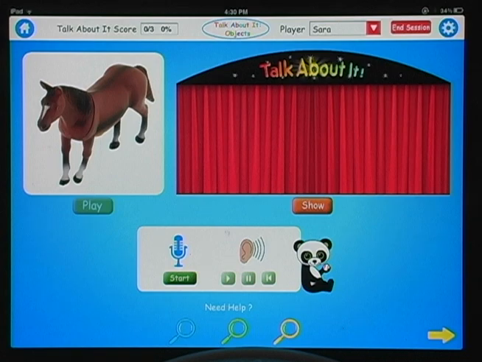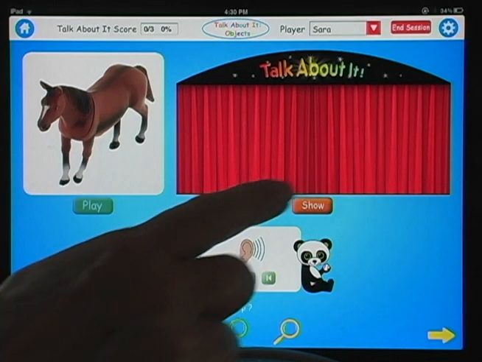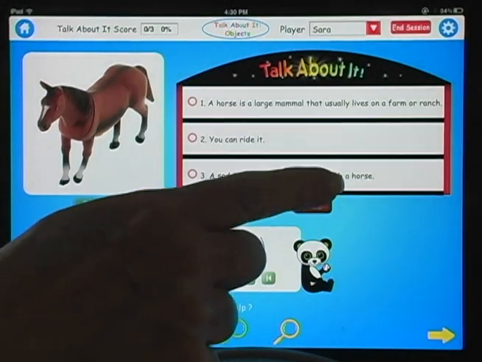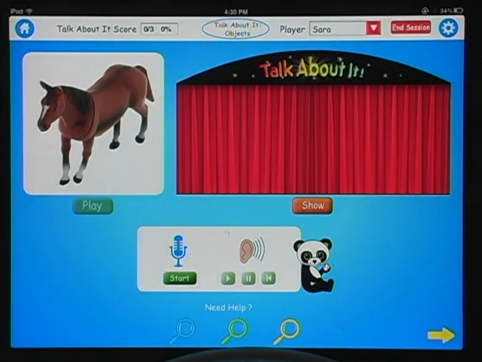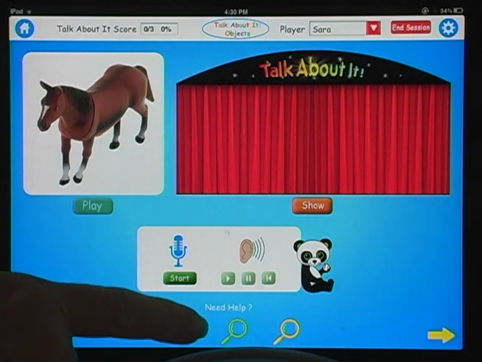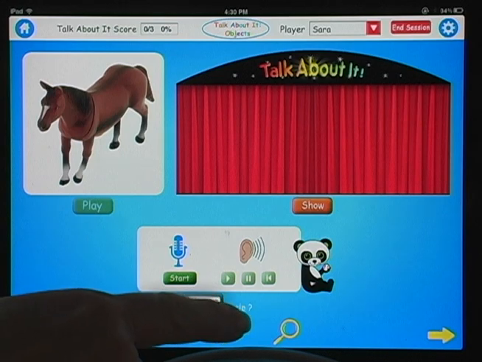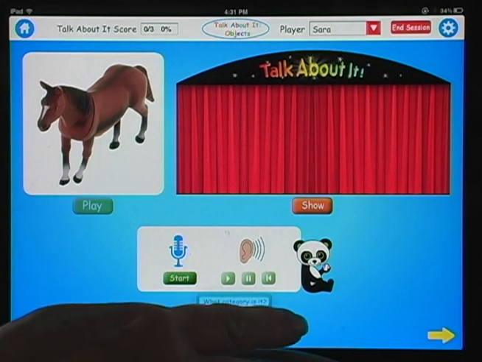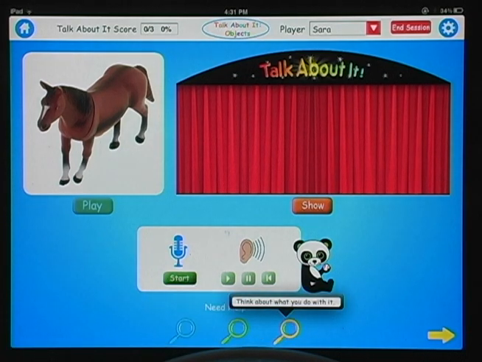Now tell me everything you can about a horse. The Talk About It box and activity is the expressive language component to this app. So now I want the child to review the details. We can touch here to show and hide the information. The child should try to recall as many facts as possible. If the child gets stuck, we have clues down here to help. Where can you find it? What category is it? Think about what you would do with it.